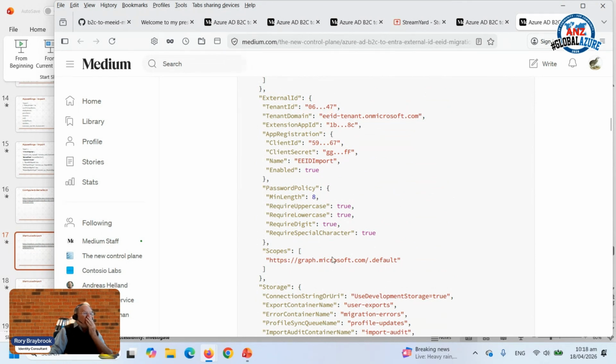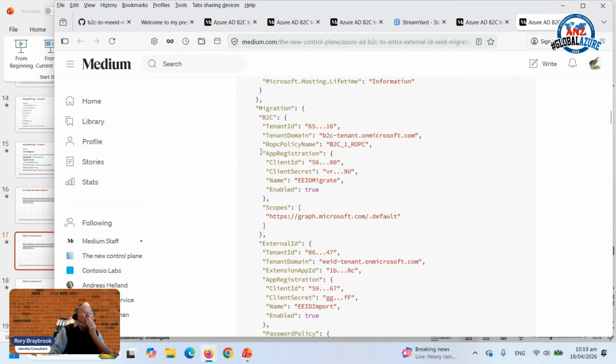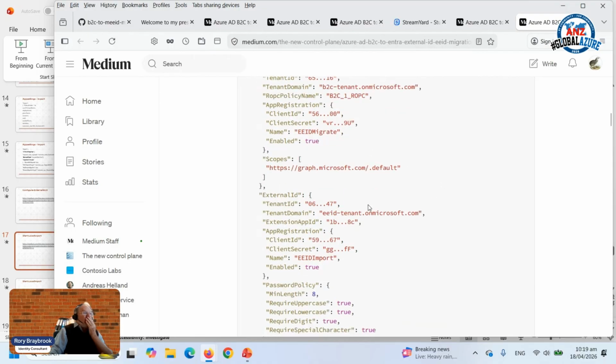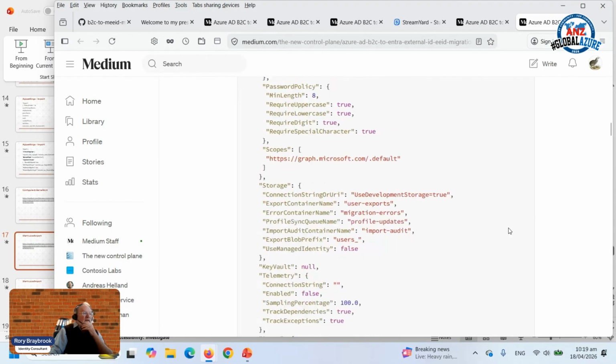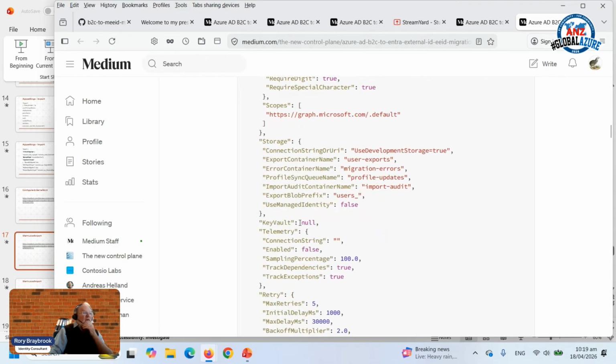You can set up your password policy. This is where you configure your B2C stuff, your tenant name and app registrations. The same for Entra External ID, what storage you're going to be using.